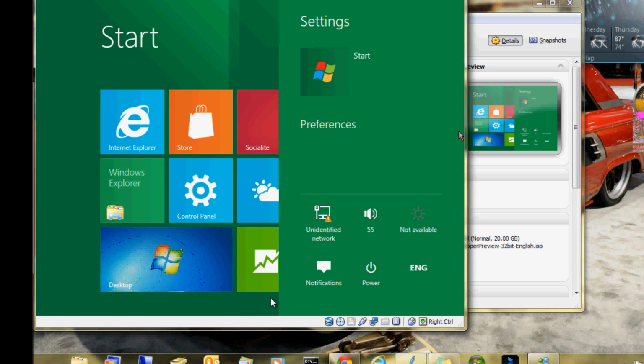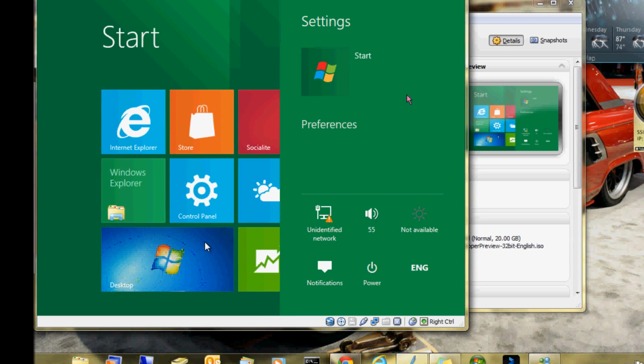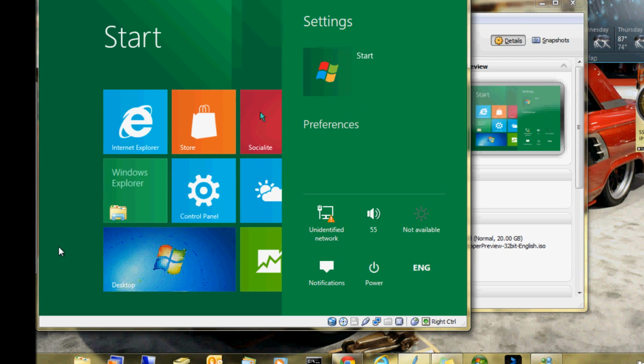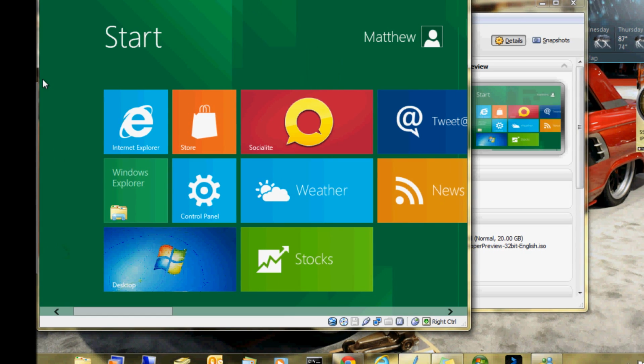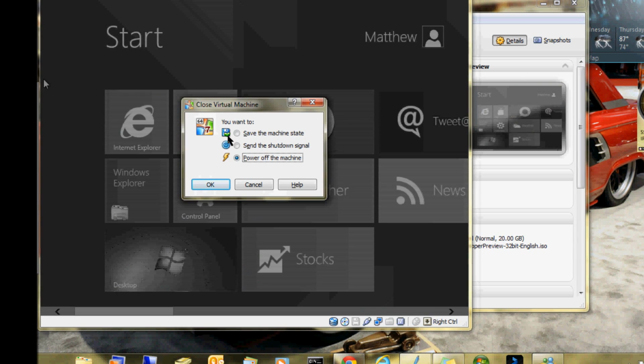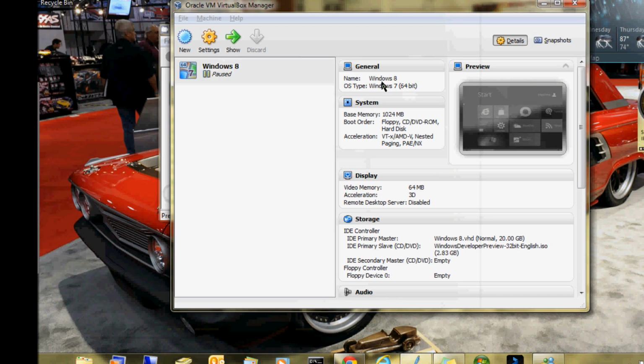This particular menu brings up, as you can see, your unidentified network. It brings up your notifications. It also brings up the power button, and that is actually how you will turn a machine off in a Windows 8 environment. Okay, so I'm going to go ahead and power down the machine.